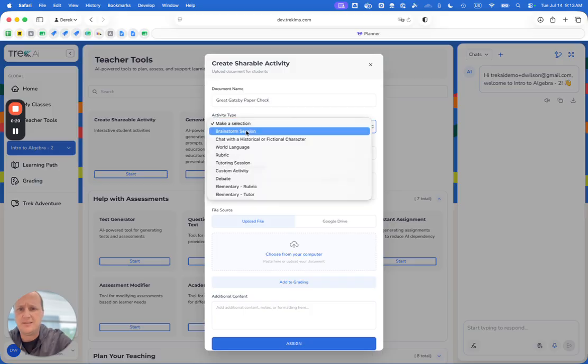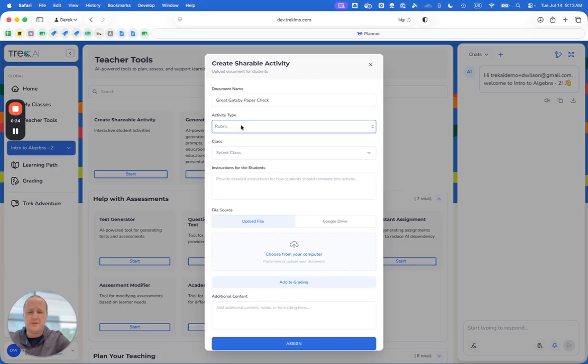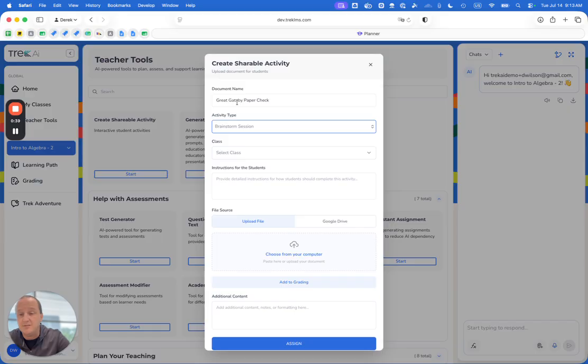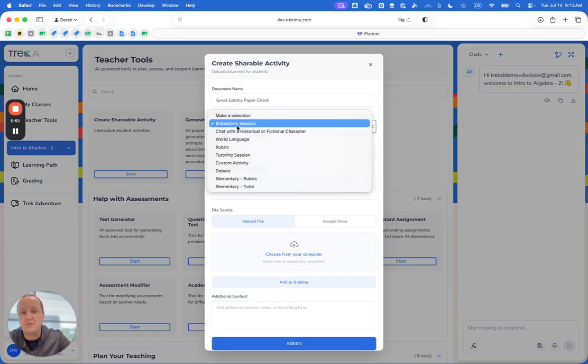And so the idea is I can select rubric here, but let me explain a little bit of what we can do here. So shareable activities allow you as the teacher to create activities for students that allow Trek to act in a certain way. So here, brainstorm session, you can set Trek to be a brainstorming partner for your students. Always with Socratic method, always with this kind of education forward first approach to it.